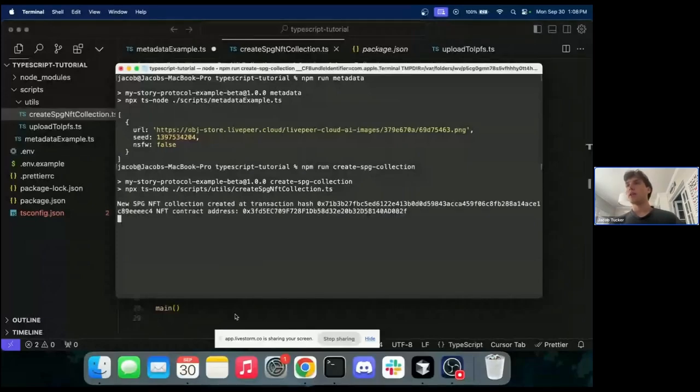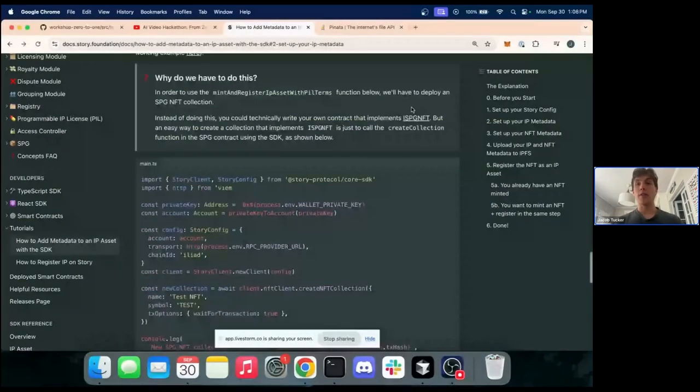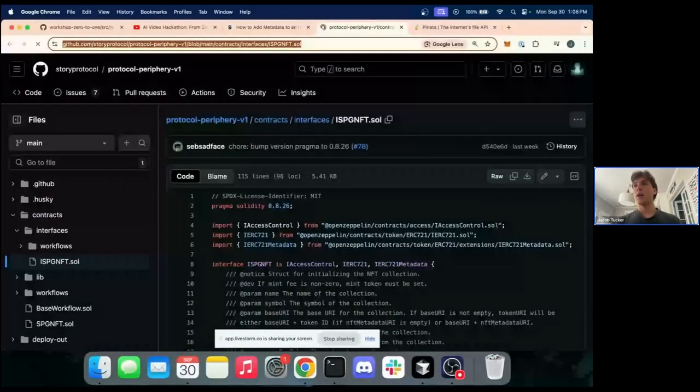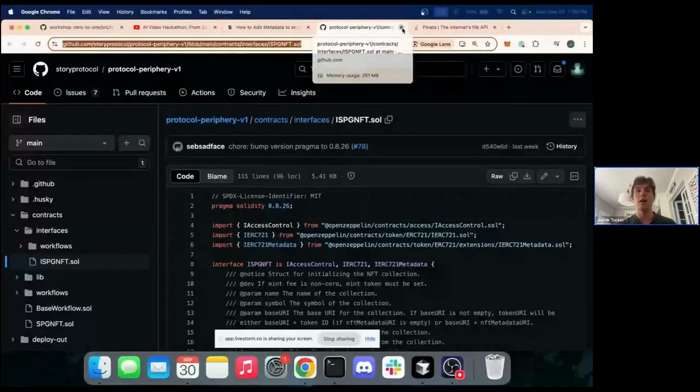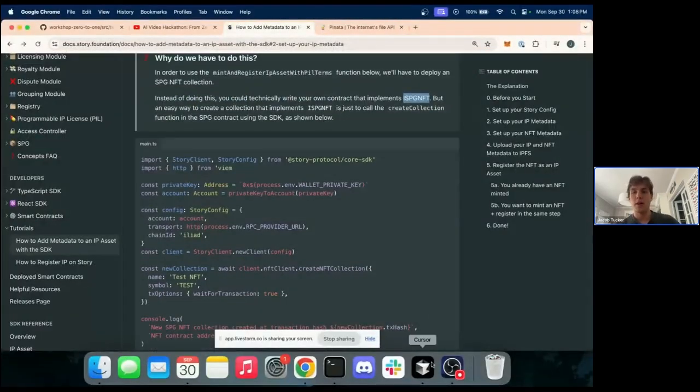Someone asked to please put the link to that exact SVG. So I believe what you're asking for is this. This is in our documentation in the tutorial. I'll also put it in the chat here. Again, this is an interface that you can implement to make your own SVG NFT contract. But I wouldn't really recommend doing that because it's made much simpler by just calling the function directly from the SDK anyway. But there it is.